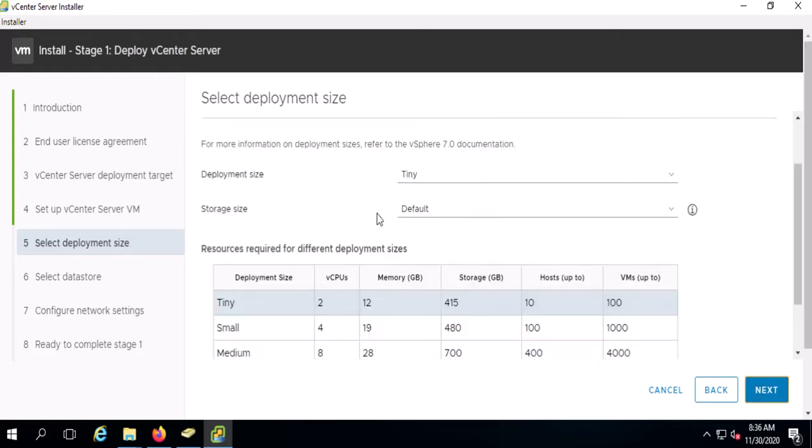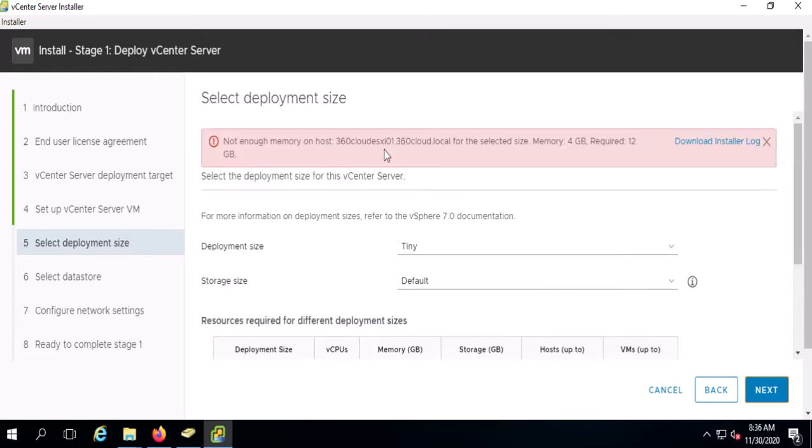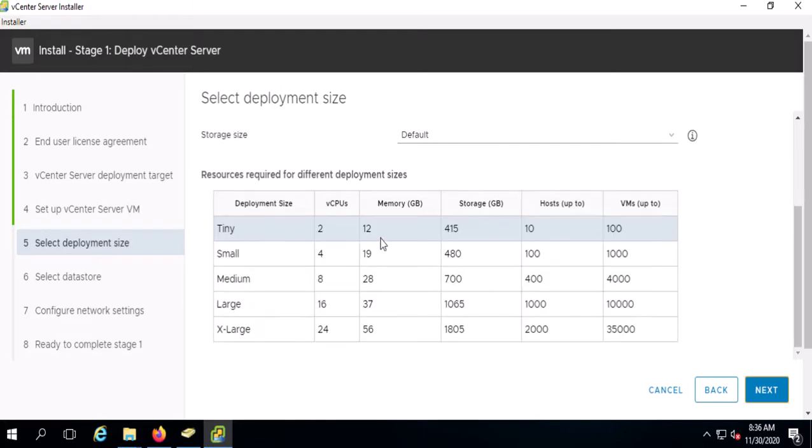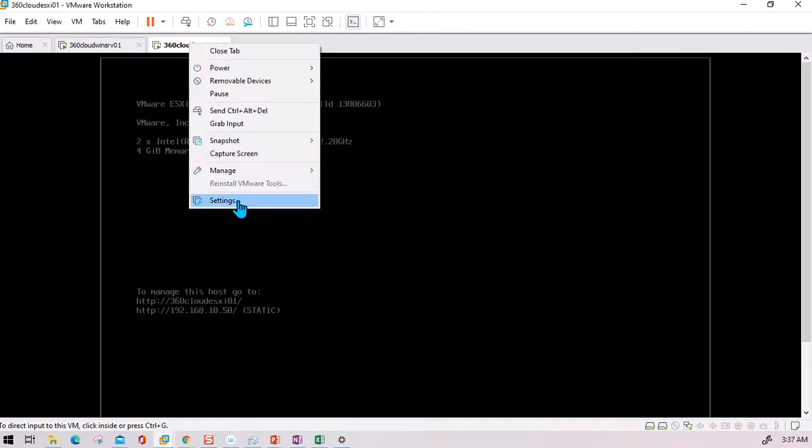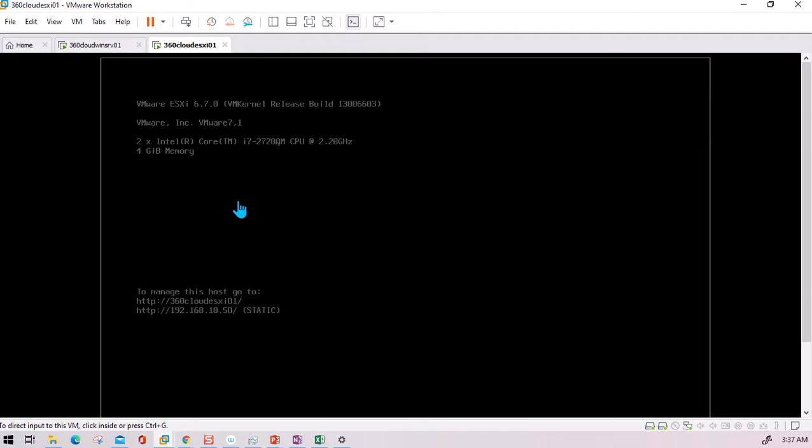So here it's saying not enough memory on the host. It's saying not enough memory on the host for the size, because the minimum you need is 12 GB on that ESXi host. So what I'm going to do is make it smaller and try to give it more memory. For that, we'll have to shut down this ESXi host and increase the memory.